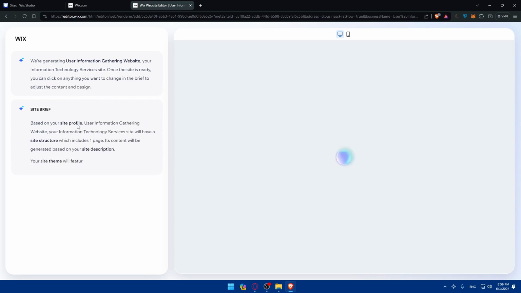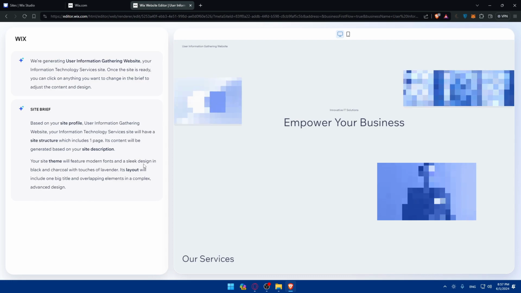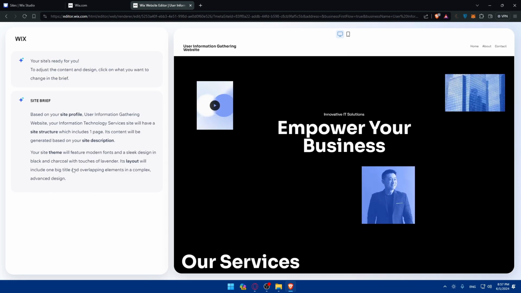So based on your site profile, user information gathering website, your information technology services site will have a site structure which includes one page. Its content will be generated based on your site description. Your site theme will feature modern fonts and a sleek design in black and charcoal, of course, with touches of lavender. Its layout includes one big title, an overlapping element, and a complex advanced design.